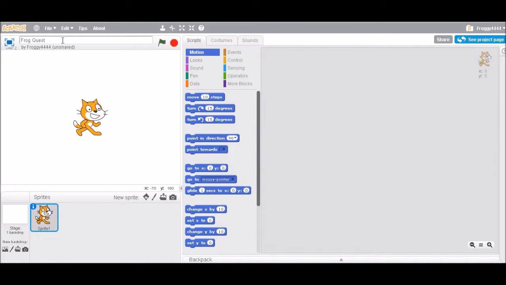So, I made a new project called Frog Quest. We're going to be making a game where we're going to have a level map that the frog can travel on to go to different levels. And with each level, you can go and play a different level and maybe collect different stars or something. And we'll just expand the game as we go.